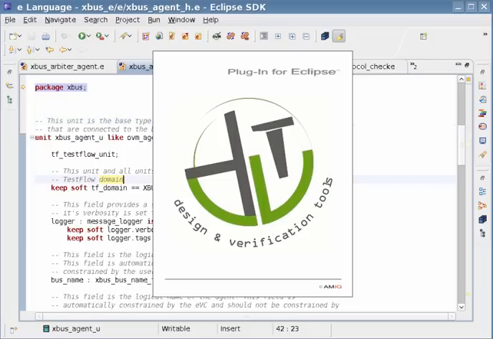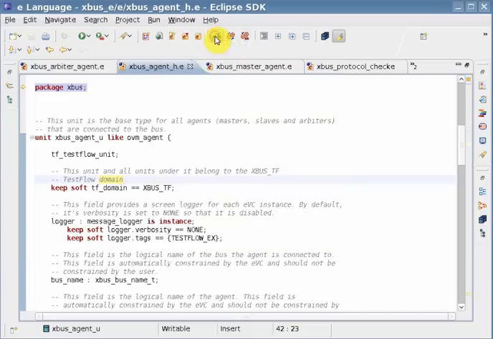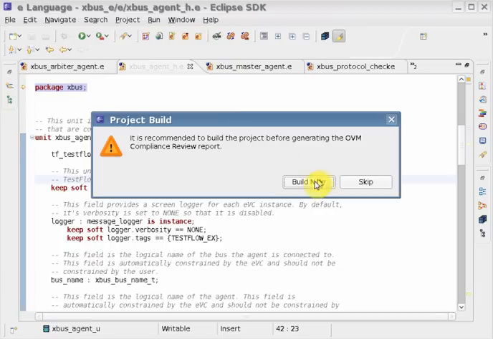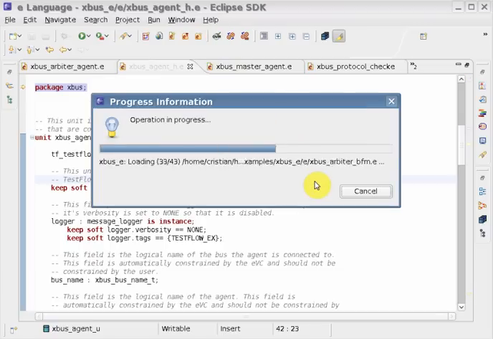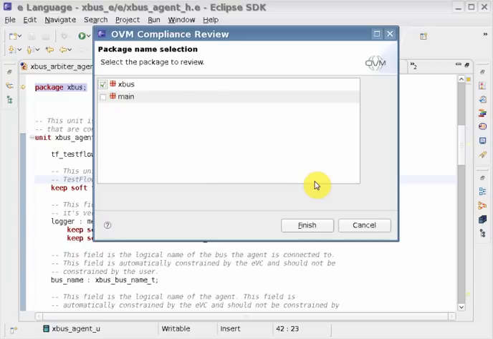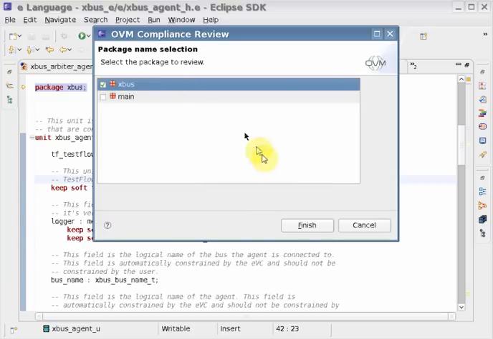This movie presents the OVM compliance checking in DVT. In order to perform the OVM compliance checking, just press the OVM compliance review button. It is recommended to rebuild the project before applying the checks. You may choose on which package to apply the checks. We'll do it for the XBus package.